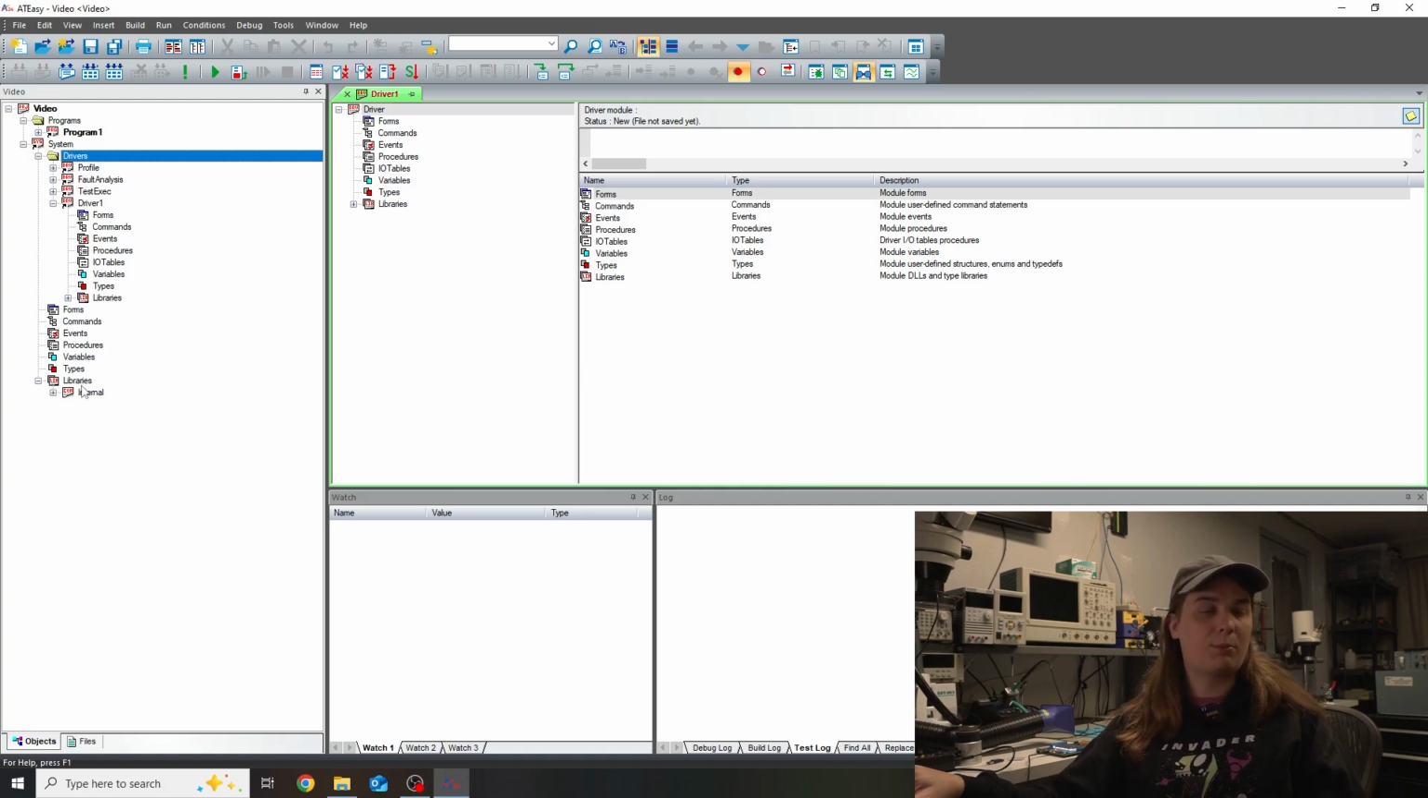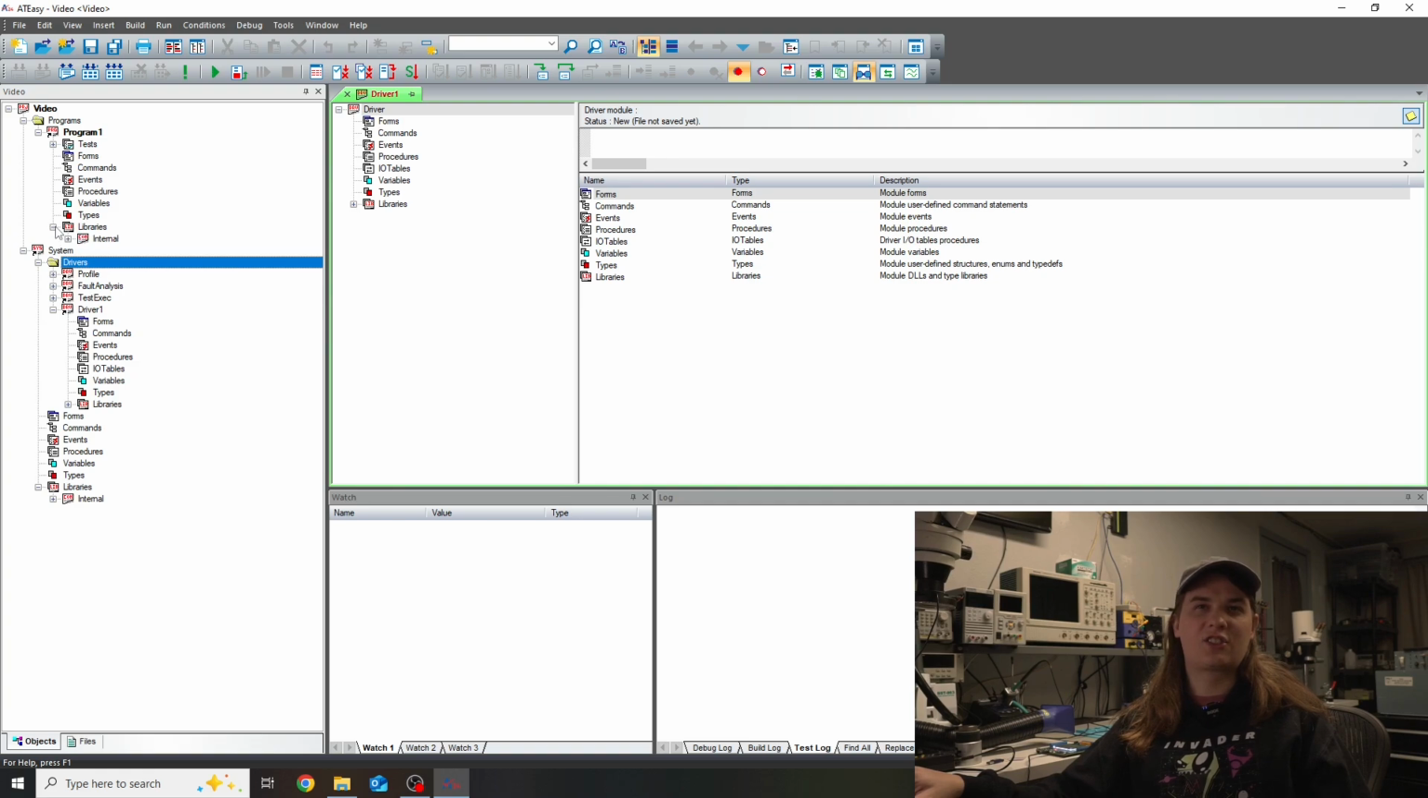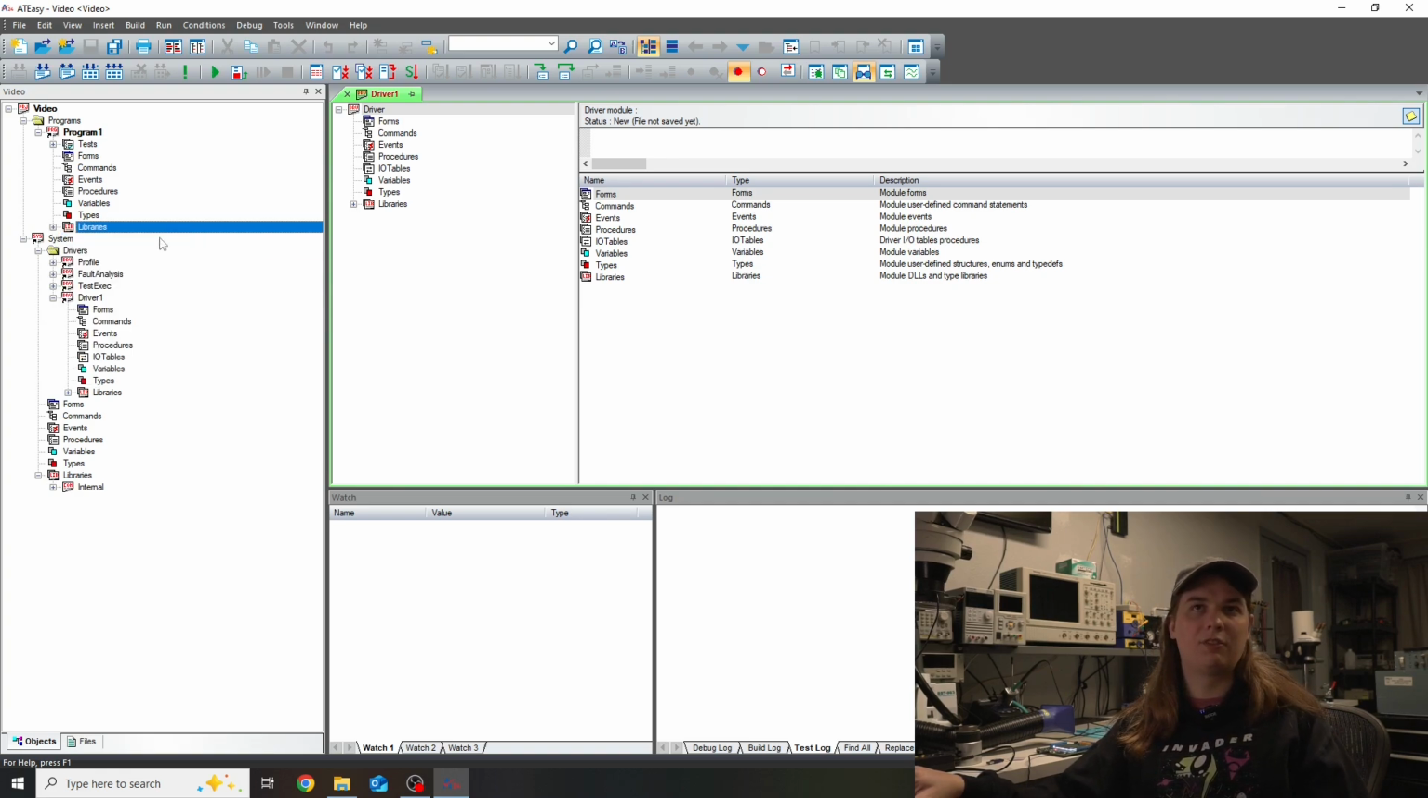A lot of times you're going to pull in your libraries here at the system level, or even sometimes you'll do it at the program level, but you won't do that nearly as often as you'll do it either at the system or the driver level.